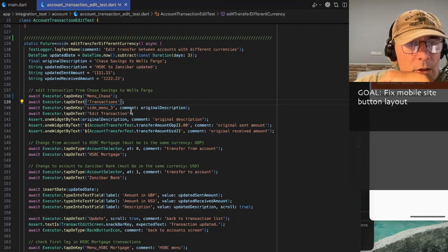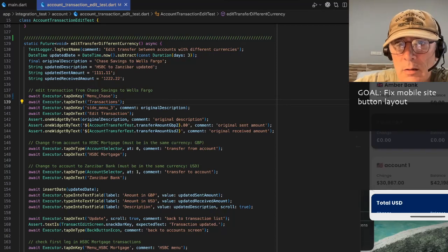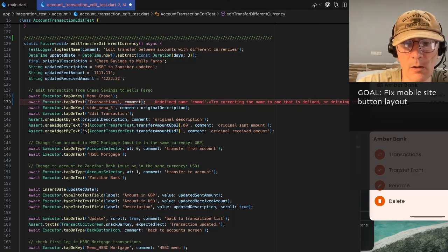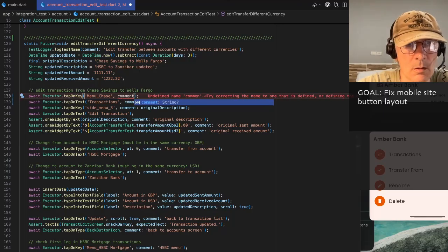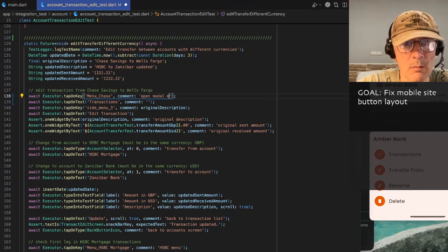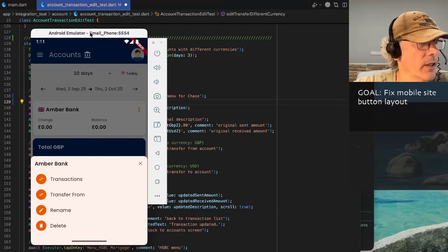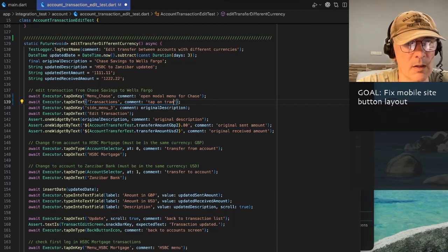Tap on text transactions. There we go. Basically, what it does is this. It goes here, transactions. Here I need a comment. Or the comment there, instead of being chase menu, should say open modal menu for chase. That makes more sense. And then this one, open these transactions. It's out of the screen. Open these transactions. Click on this transaction option or tap on transactions. Transactions is uppercase, as I keep saying.